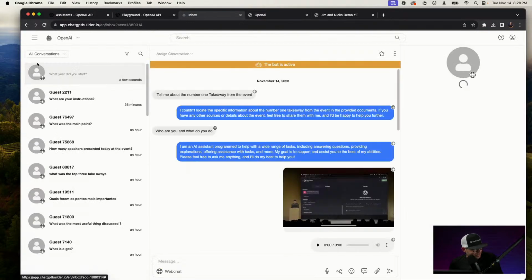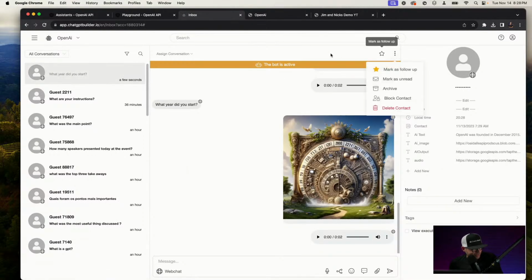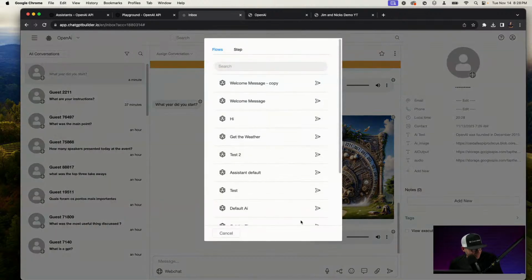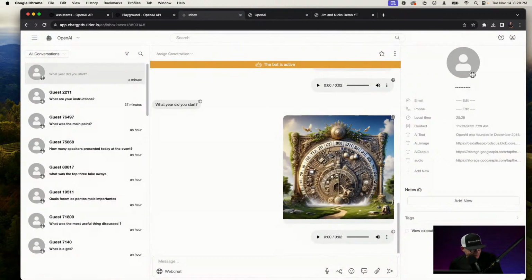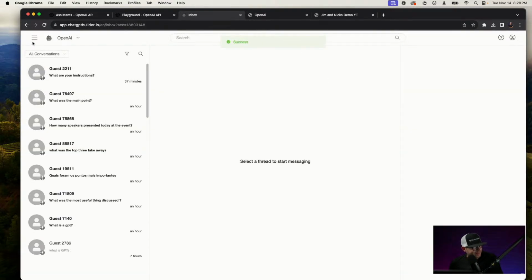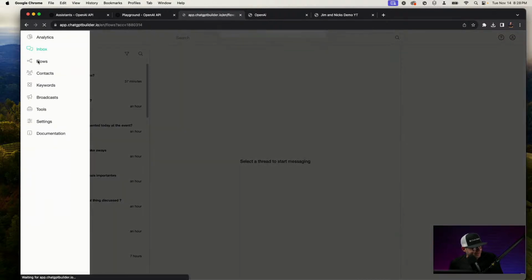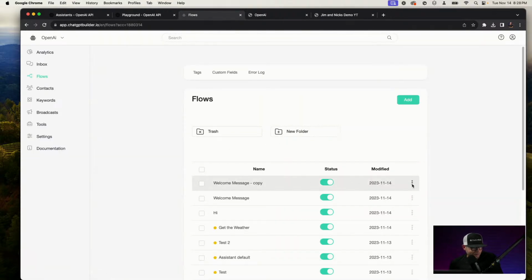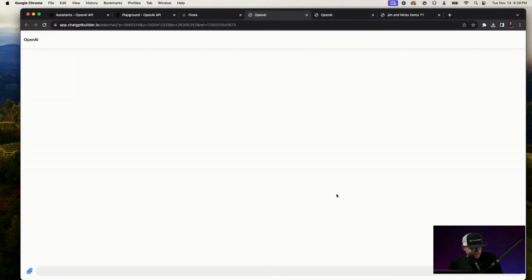We'll go into the inbox here and we're going to clear the conversation. This clears the conversation with OpenAI and our system, and we can go ahead and delete this guy. And now we should have this work well. So let's go back into flows. We'll go to the welcome copy. And let's hit preview. And now we should just have a new conversation.